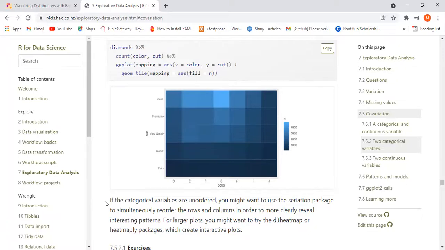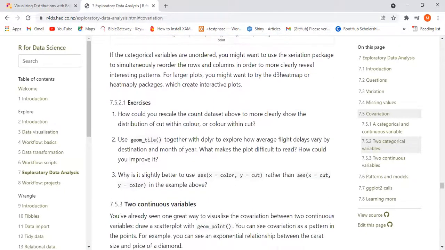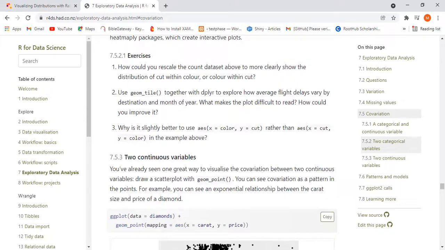The whole thing about exploratory data analysis is about asking questions creatively. And to ask questions creatively means you ask lots of questions. In so doing, you check out the data in so many ways, get some questions, and some will not be worth pursuing because you feel there's nothing to check out here. You have to go back and ask more questions, find where one can get answers, and find where there are patterns and variations, and from there one can go forward. We have some exercises. How could you rescale the count data set above to more clearly show the distribution of cuts within color, or color within cuts?